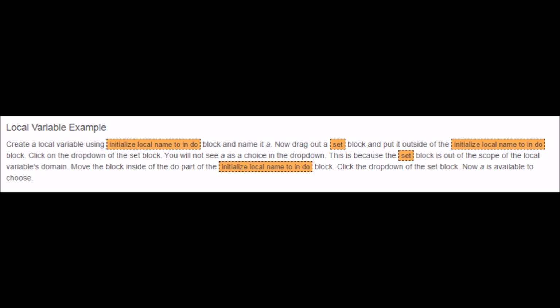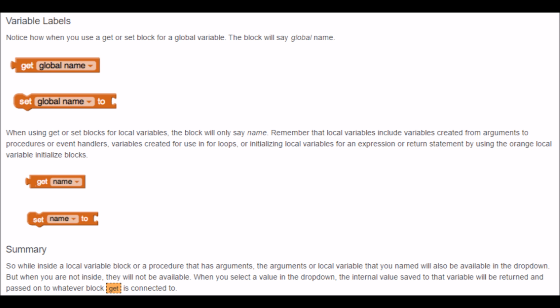Variable labels. Notice how when you use a get or set block for a global variable, the block will say global name. When using get or set blocks for local variables, the block will only say name. Remember that local variables include variables created from arguments to procedures or event handlers, variables created for use in for loops, or initializing local variables for an expression or return statement by using the orange local variable initialize blocks.